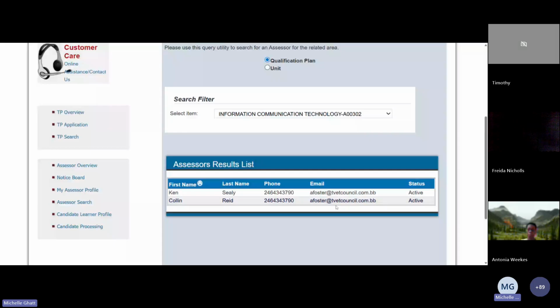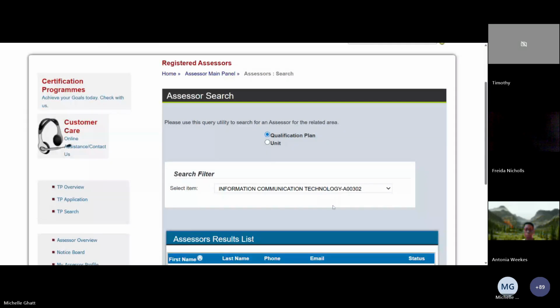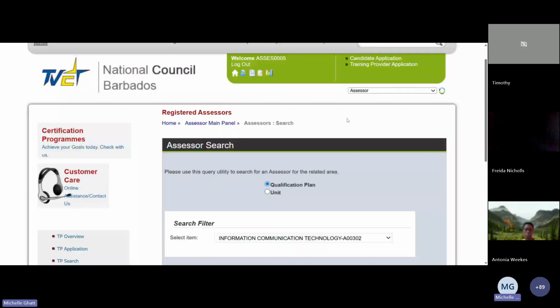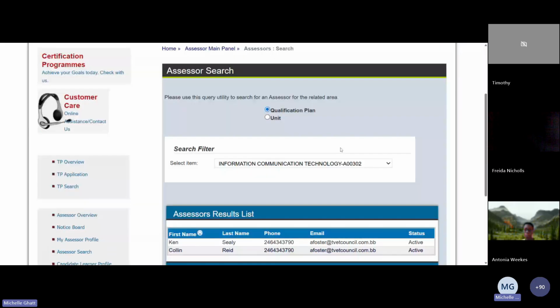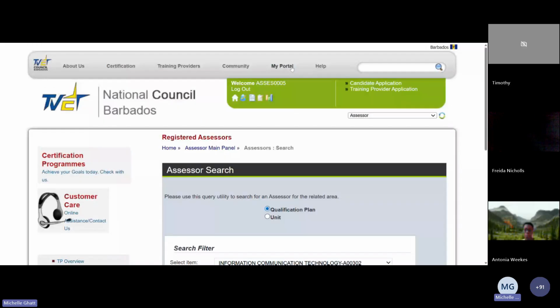So if you as an assessor want to change this information, like update your phone number and your email address, to use your work email and your work phone number, you are able to do that in the assessor profile information. At this time, if you wanted, you could contact these assessors for whatever reason, for consultation or what have you.